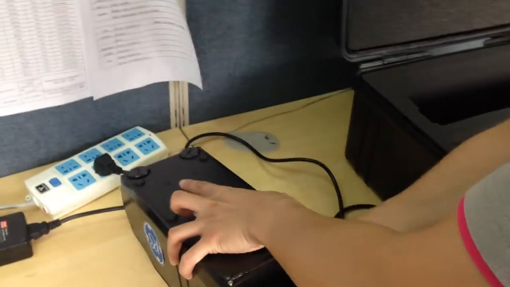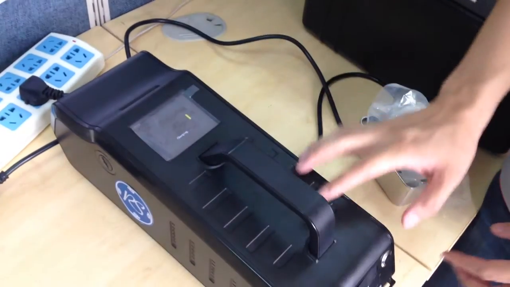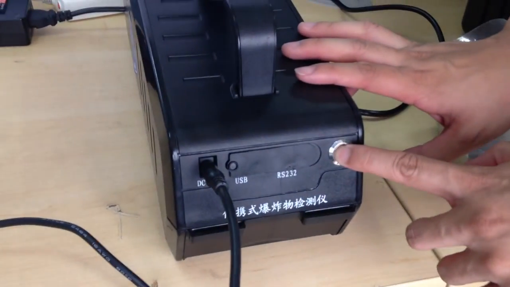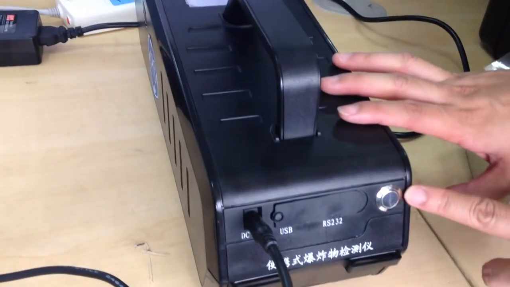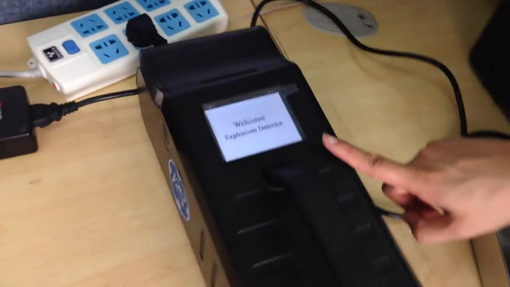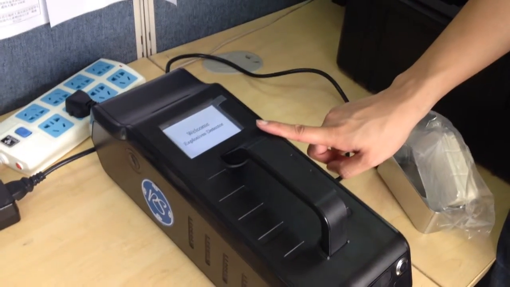And now I tell you how to switch on. You can touch this key for 3 seconds, and then it will power on, and it will need around 15 to 20 minutes to warm up the machine.